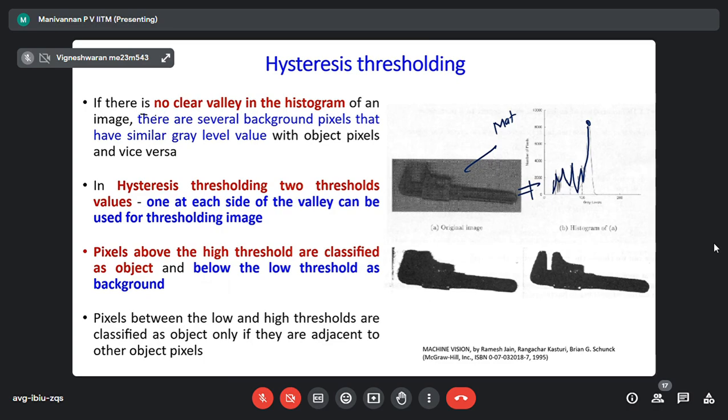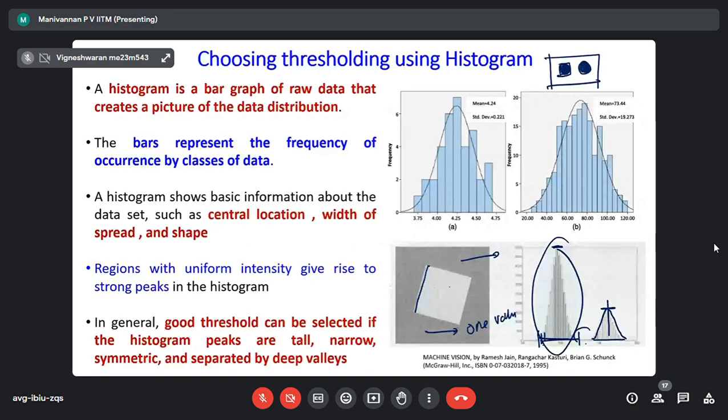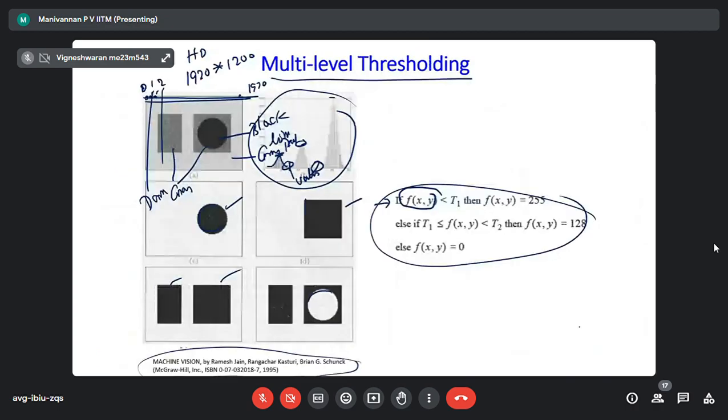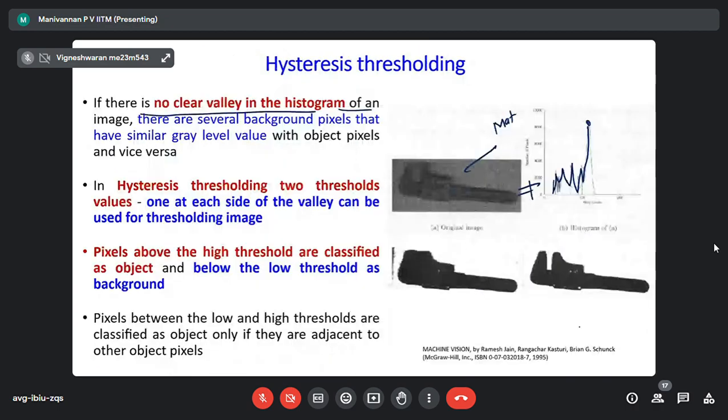So if there's no clear valley in the histogram, where there's no separation, this is called a valley point. If it's not there, then it is going to be difficult, because there are several background pixels that have similar gray values. So that's why you are getting this. Then it is very difficult to identify. This is a drawback of histogram based thresholding.